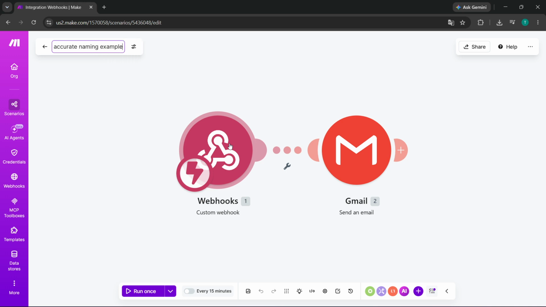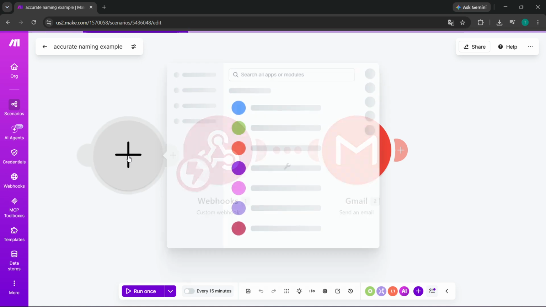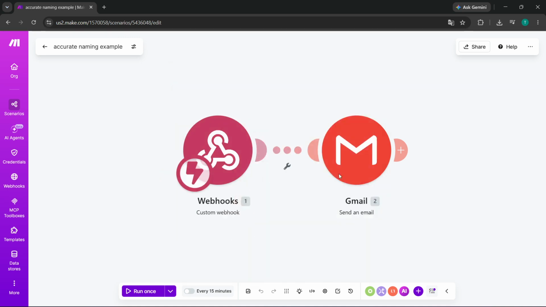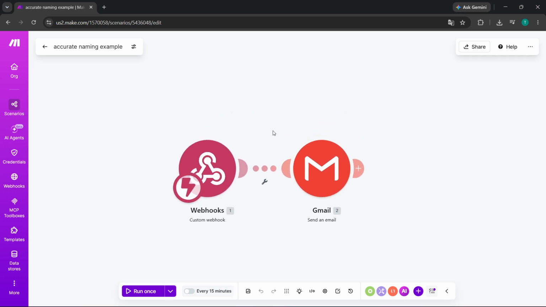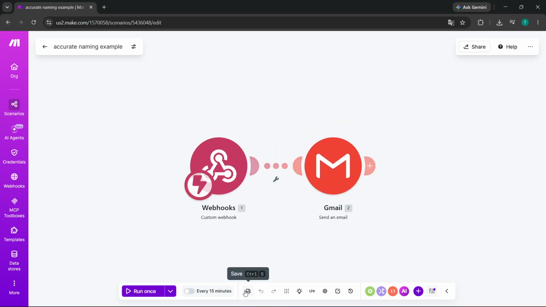A critical but often overlooked step is saving your changes. Make does not apply modifications automatically, so click Save whenever you adjust modules, filters, or mappings.